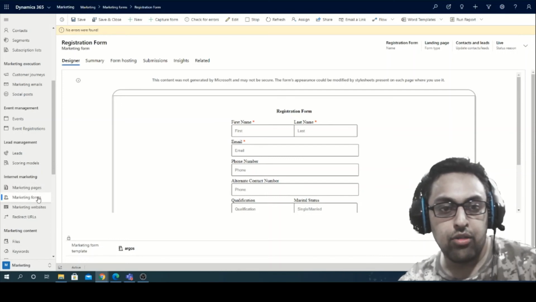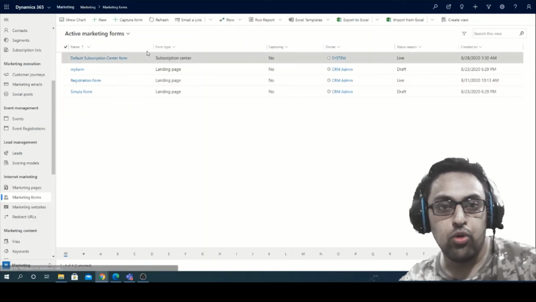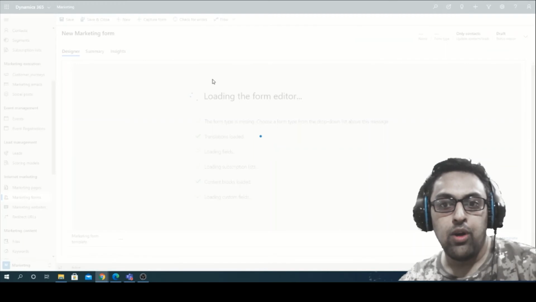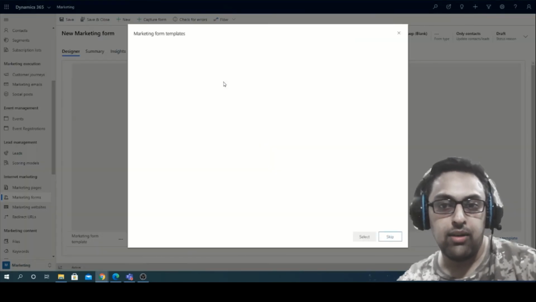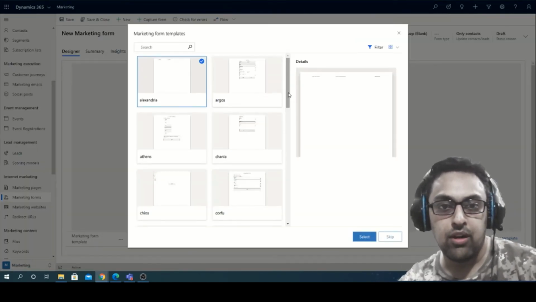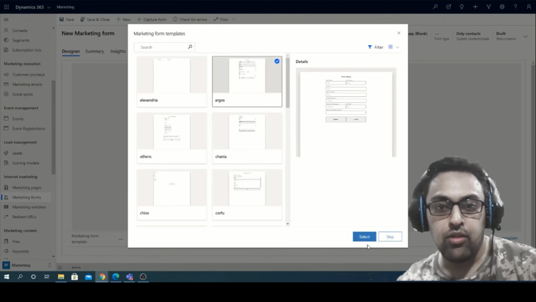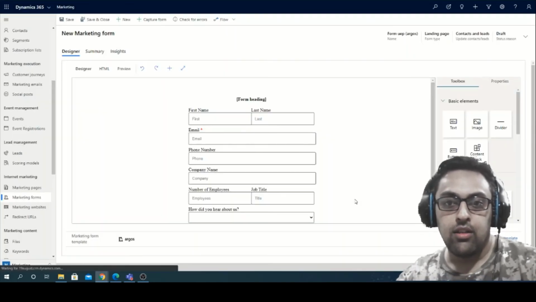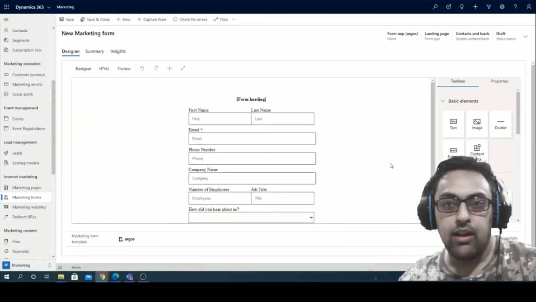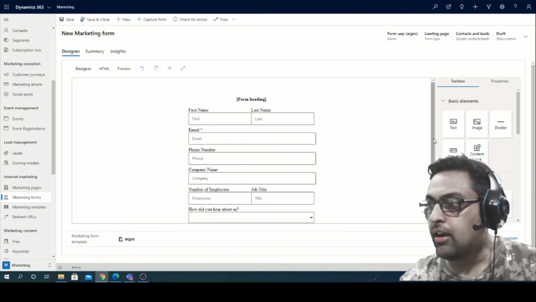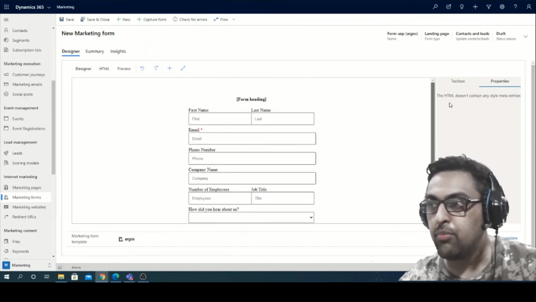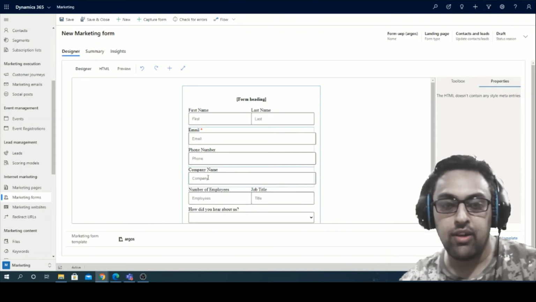And let's quickly see how we are able to create our own marketing form. So when you click on new and try to create your own marketing form, you can see behind me there is a marketing form template selector. I'm going to use Argos in my example and just going to select the particular form and the designer will load up and you can see that we have a bunch of things already preloaded for us like first name, last name and stuff like that.